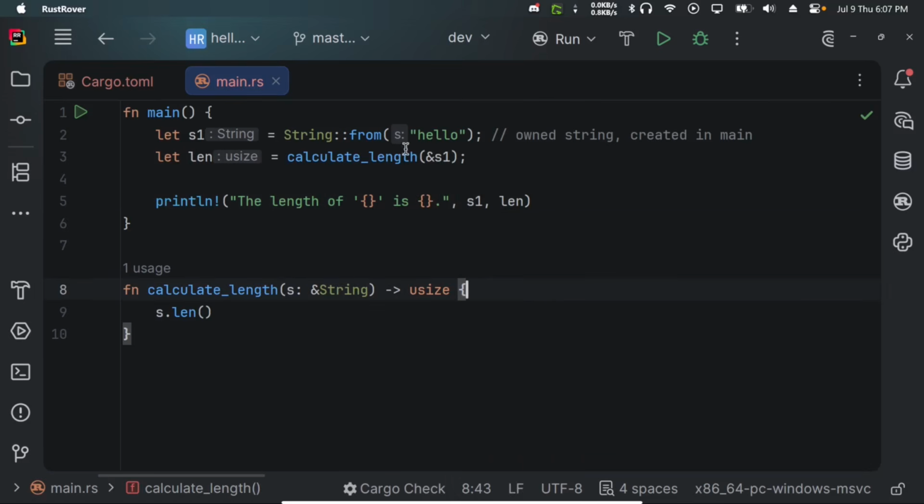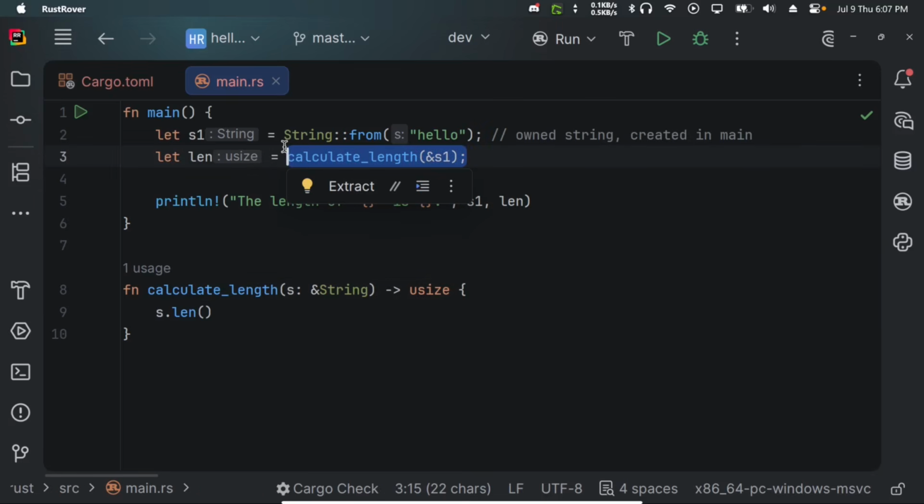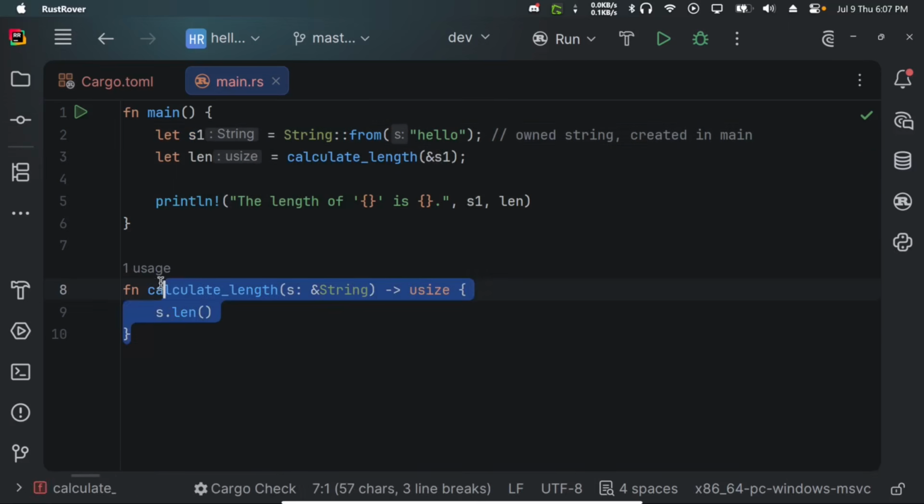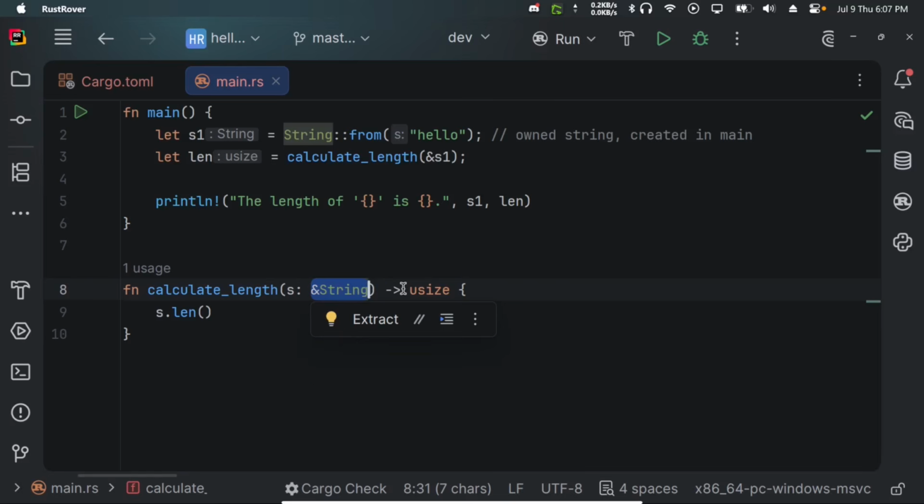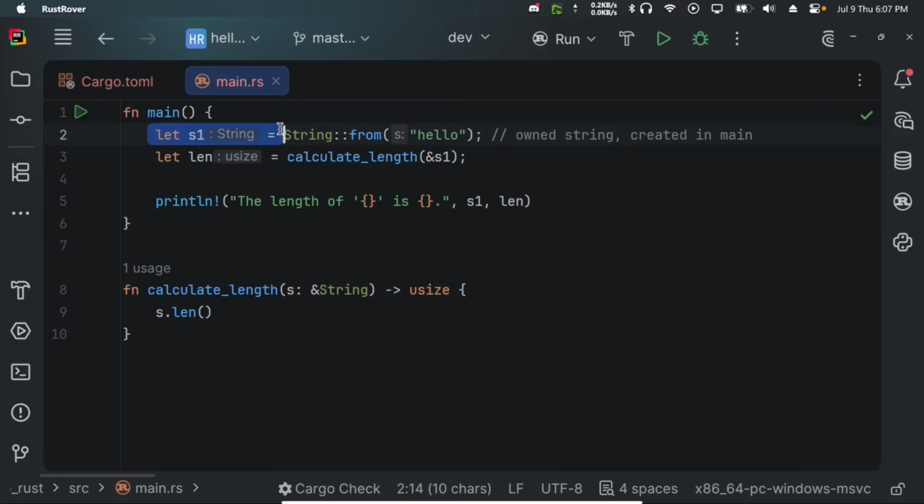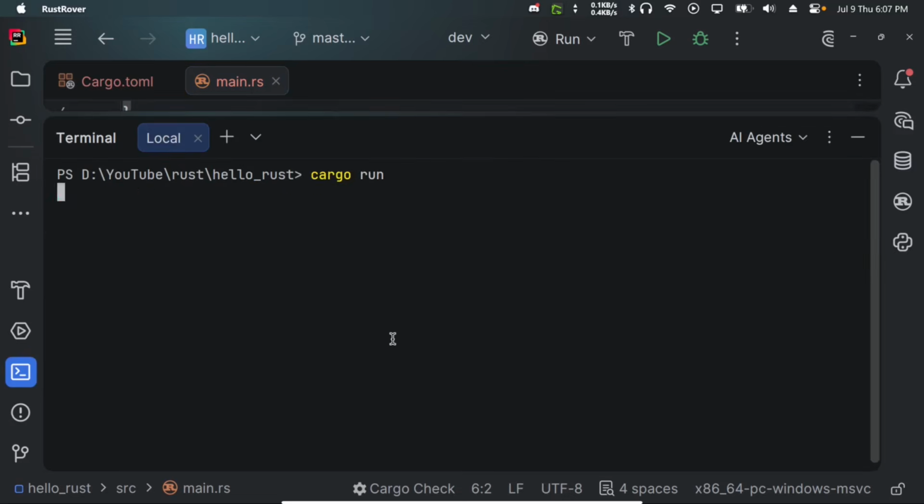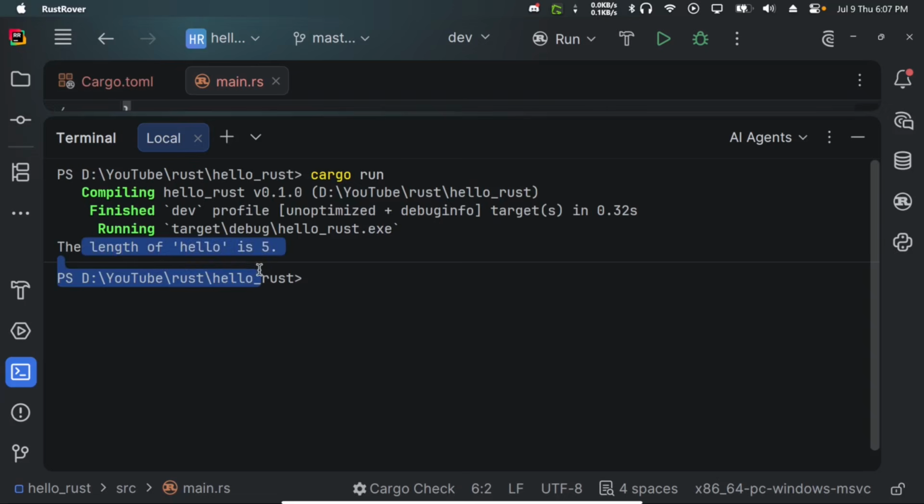So I pass s1 as a reference into the function instead of the value s1 itself. Inside calculate_length, the parameter is of the type &String, a borrowed string, because we only borrowed it. s1 is still valid back in main after the call. We didn't move any memory, we just borrowed its value for a while. So let's run it, cargo run, and we can see that the length of hello is 5.